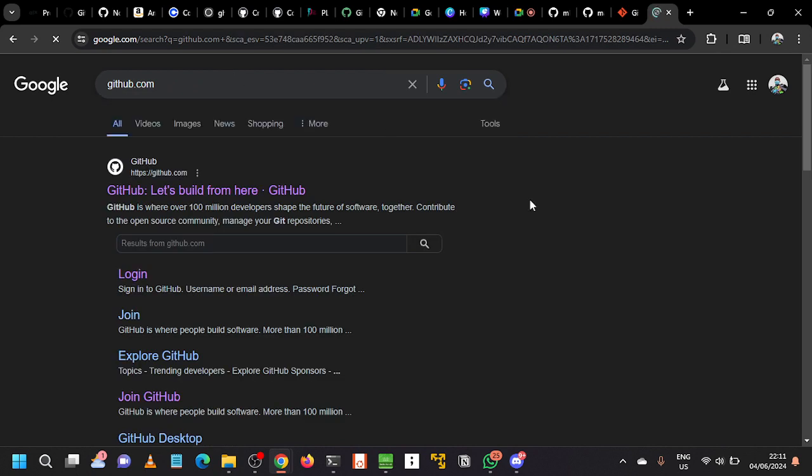Yeah, so this is the page I want you to come to. After searching github.com, if you don't have an account, you are going to be brought to this page. So after coming to this page, just say join GitHub. After saying join GitHub, let it load.